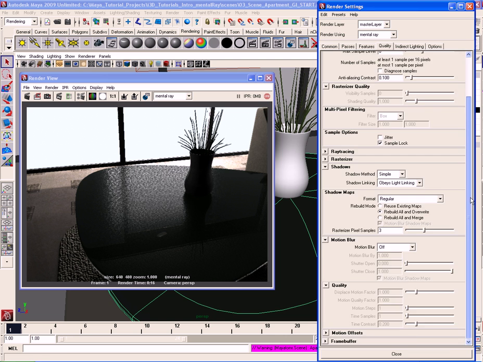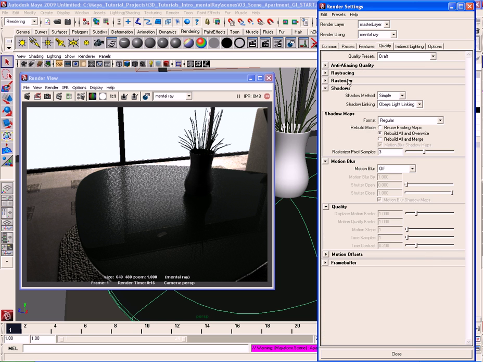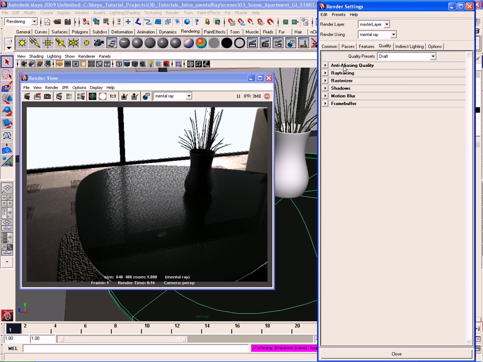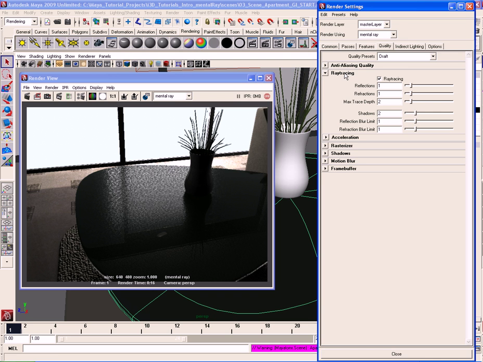And under quality we have a ton of options here. I'm going to go ahead and collapse all of these different parameter sets here. That way things look a little bit more organized and cleaner. And you should see one called ray tracing up here. Go ahead and expand that one out. Ray tracing is extremely important because ray tracing is going to control transparency and reflections, which is extremely important when doing a scene like this apartment scene we're doing here.